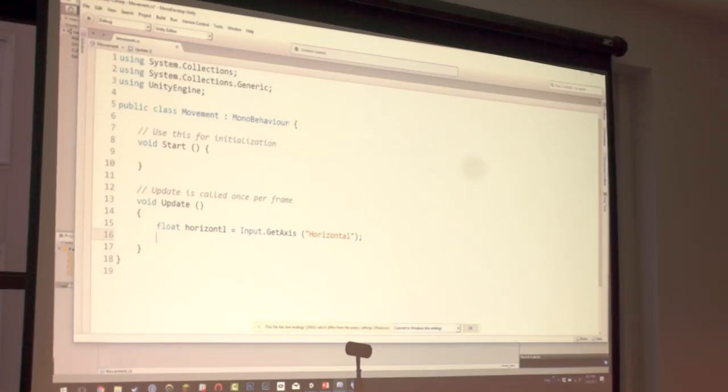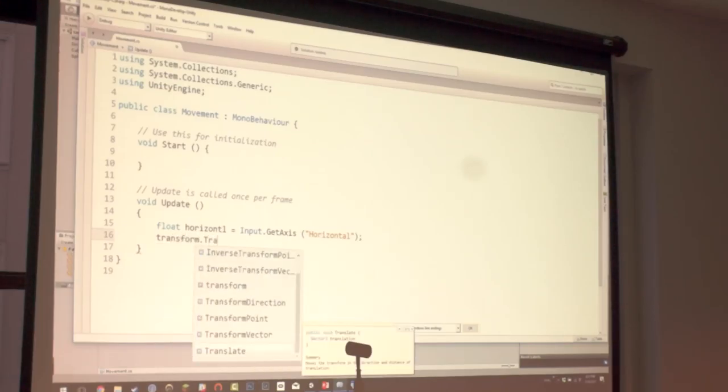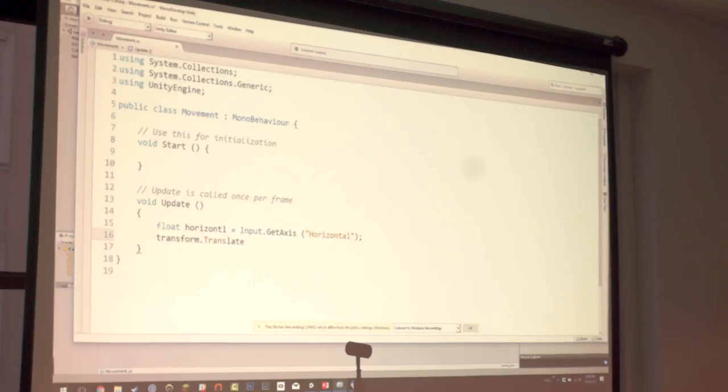Now I can just do transform, that thing I talked about a second ago, dot Translate. Translate is a really common way of saying move. I have an X, Y, and Z axis. X is your left and right, Y is your up and down, Z is your forward and back. I'm going to move it left and right, so the first one is X, and I'll move based on that horizontal value. I don't want to move on the other axes.